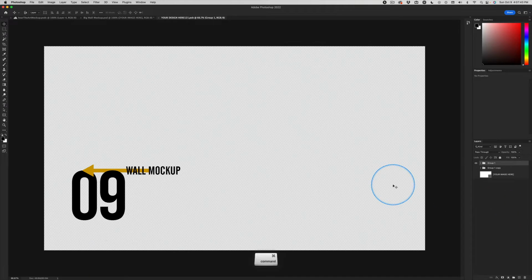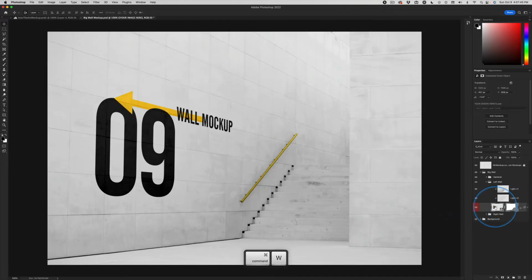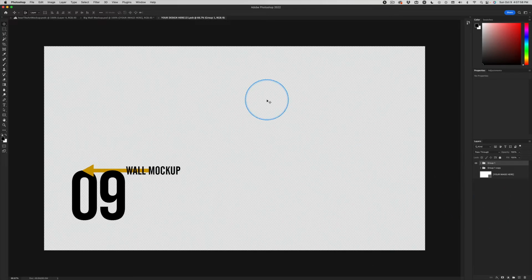And if you didn't see what I did, I'm going to hit Command W. You double click right on this. See this little icon here? That means it's a smart object. This is a mask. Don't worry about that right now. We'll cover that later. Double click on the smart object and it opens it up in typically a PSB file.